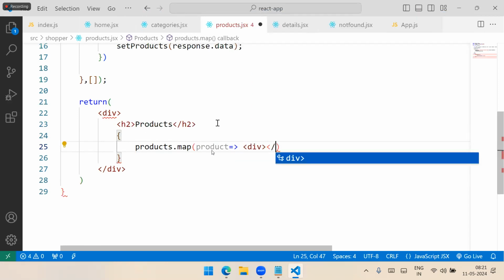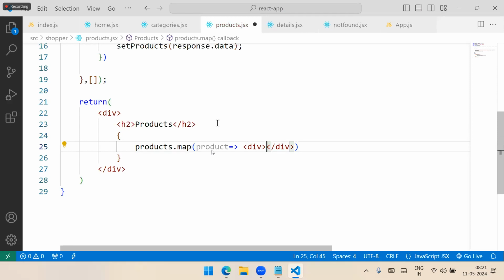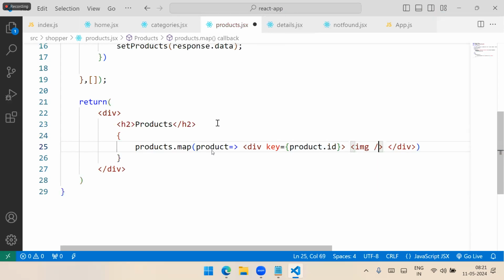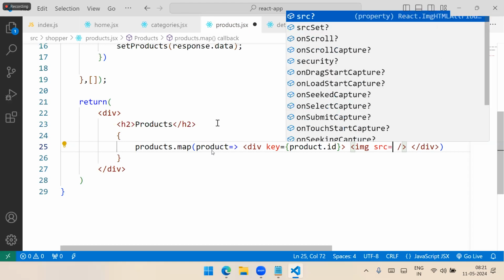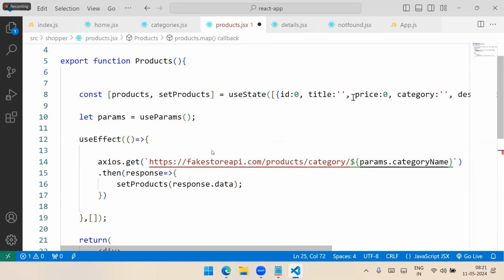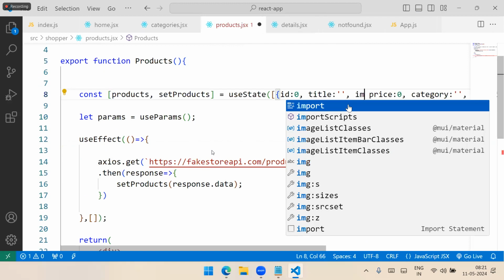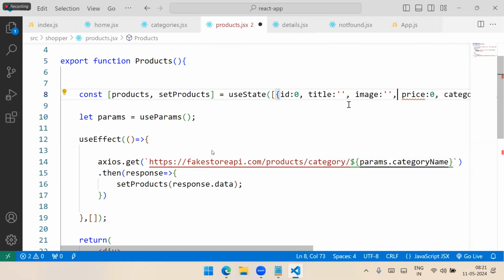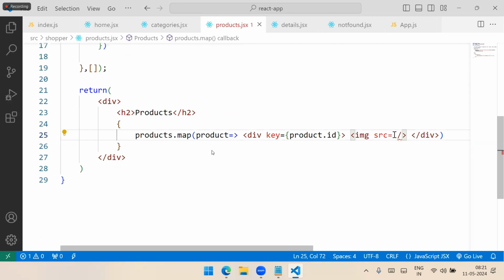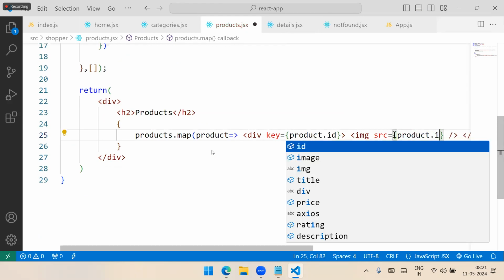So in the div, we have to put an image. We'll put a key. Key contains product dot id, and here we will put an image. Image source is coming from, we haven't given image. Here we need one more option. What is it? Image. Image is string type. Okay. That means we have to get product dot image.